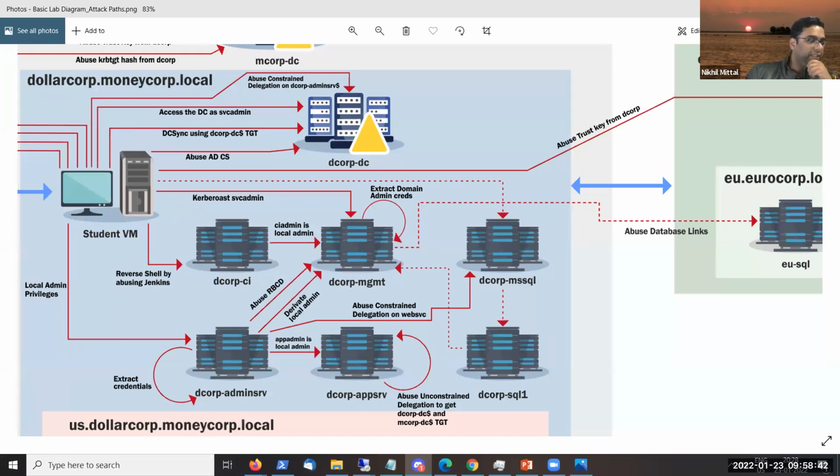Another question is, could you please explain from SVC admin, how are we able to get SRV admin? I think you mixed it up, Rasker. So I think it is about the derivative local admin abuse. That is from SRV admin, how we were able to jump to SVC admin. All right.